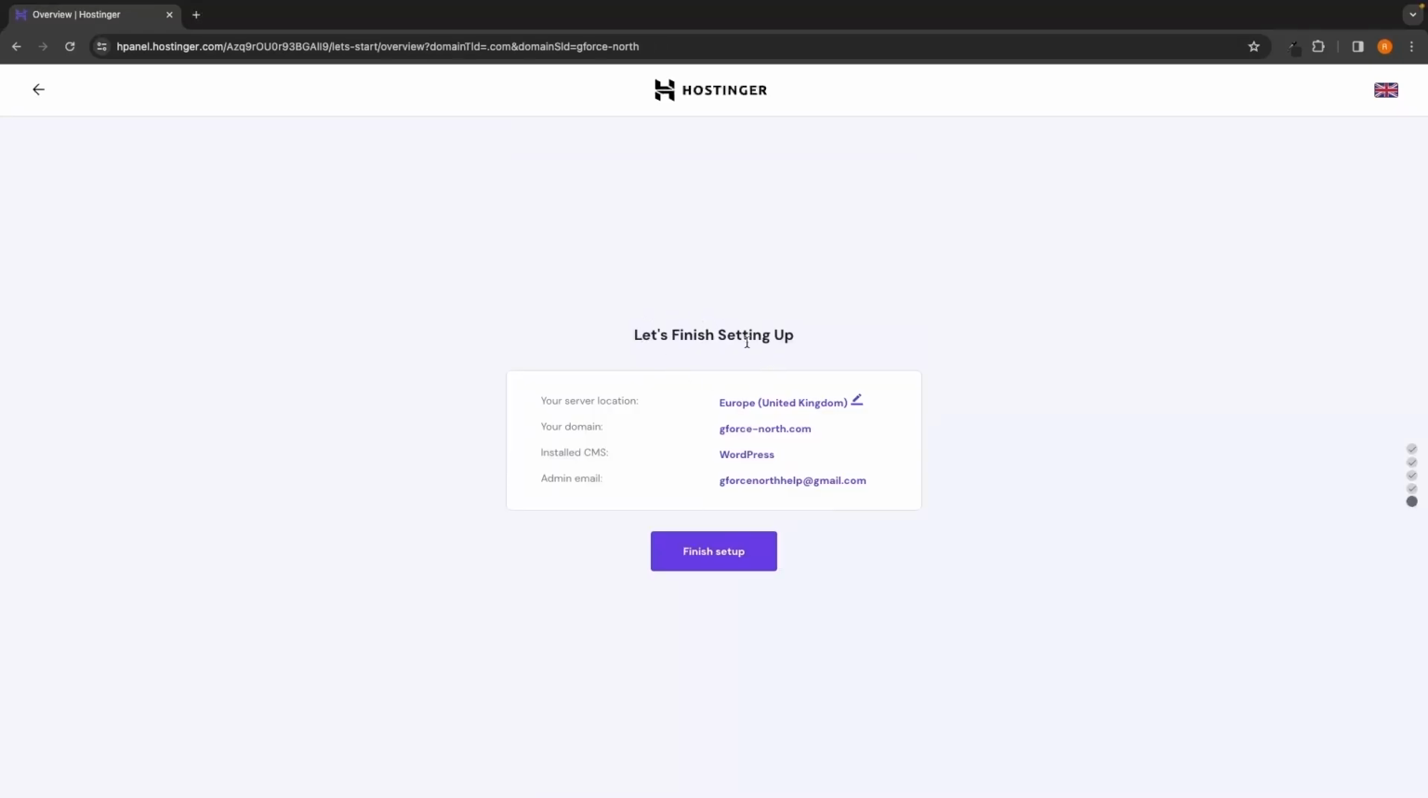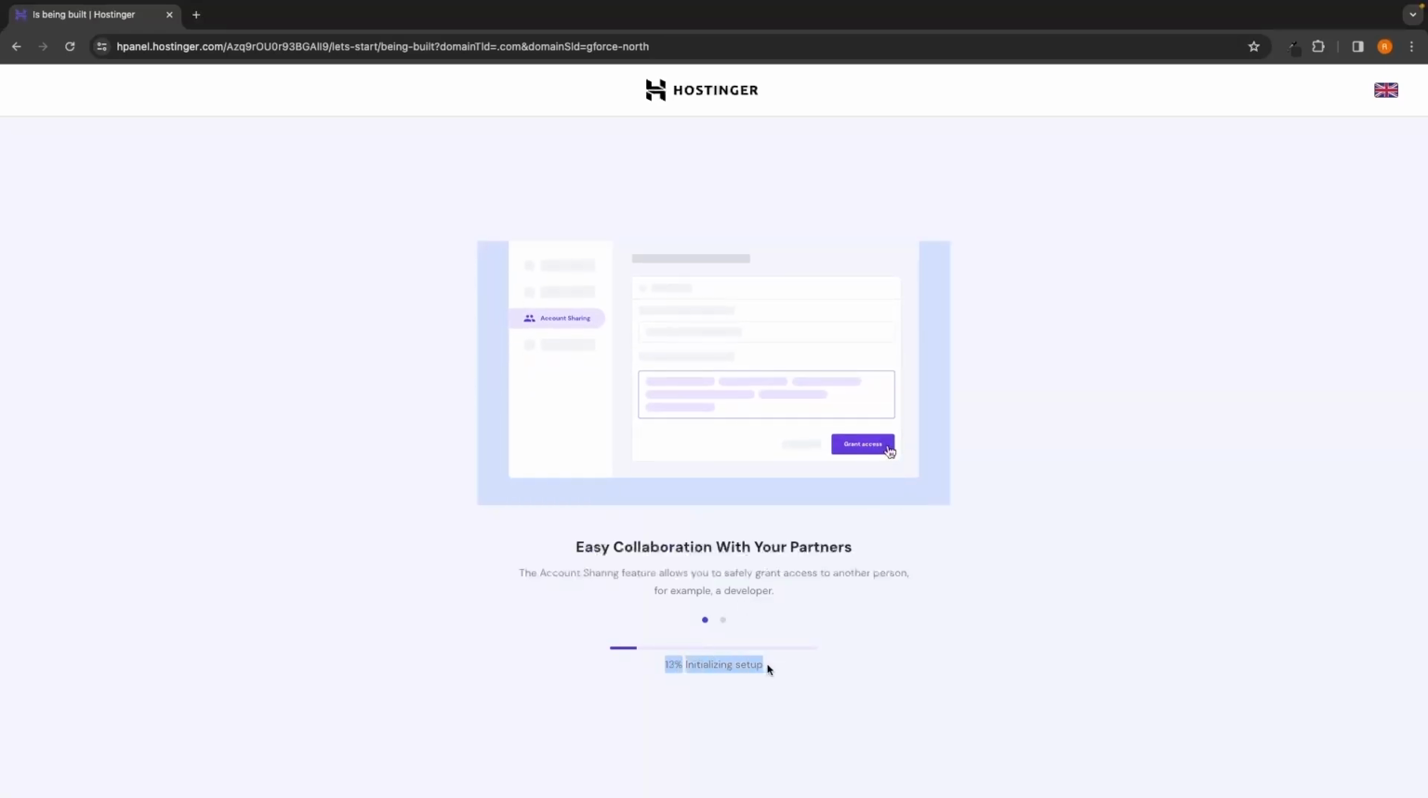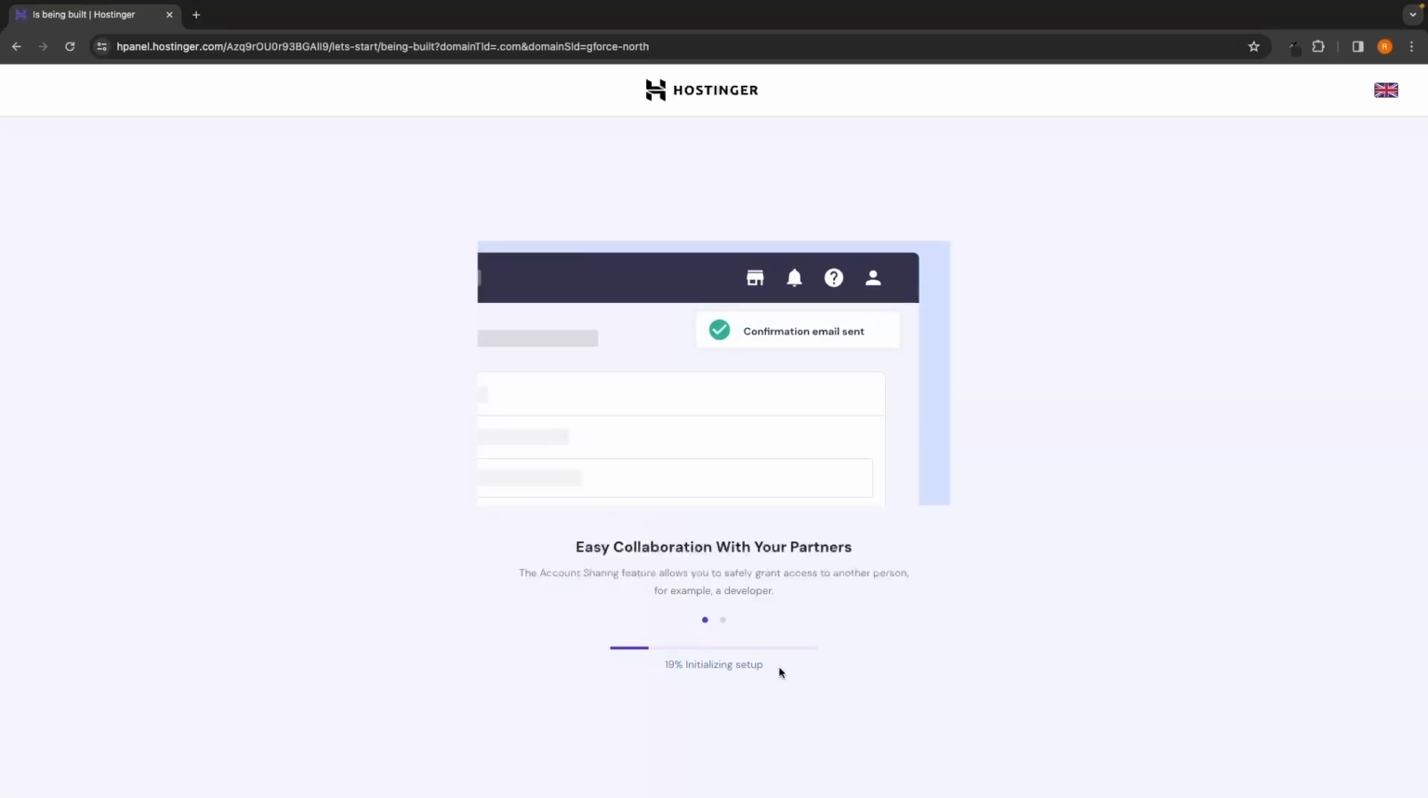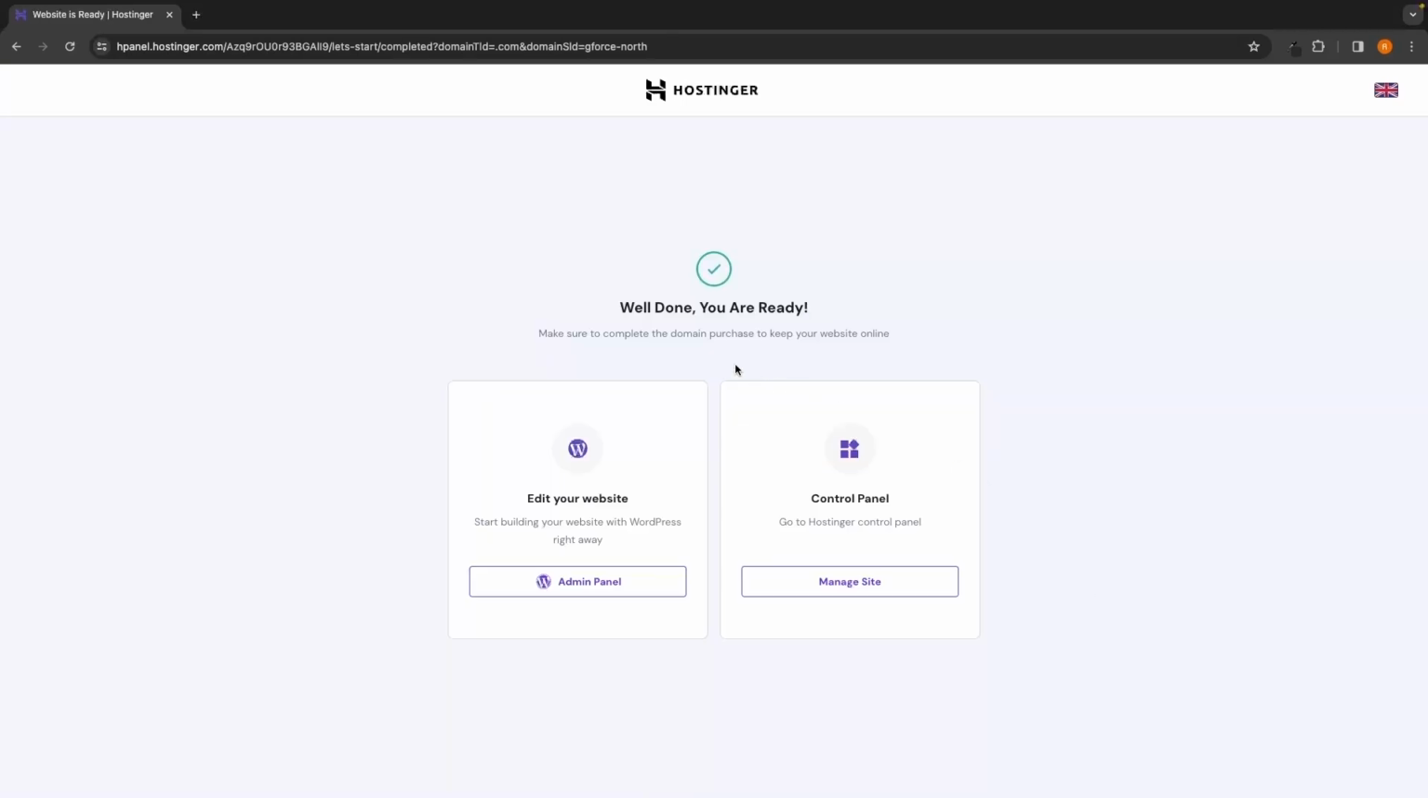We are going to get final confirmation right here with your domain. So just make sure this is correct and it has the .com domain, and then click on Finish Setup. It's then going to initialize setup, so once again, this may take a few seconds. And just like that, it says, well done, you are ready. So we can now either go to the control panel or edit the website with WordPress. Now, the first thing that we want to do is just go to the control panel. There are a few settings that we need to tweak here.